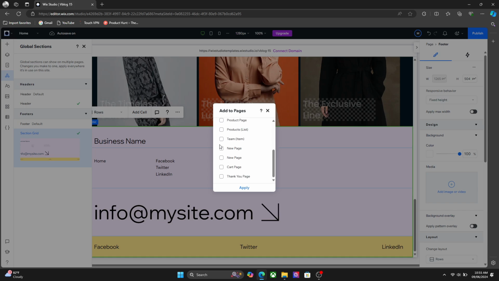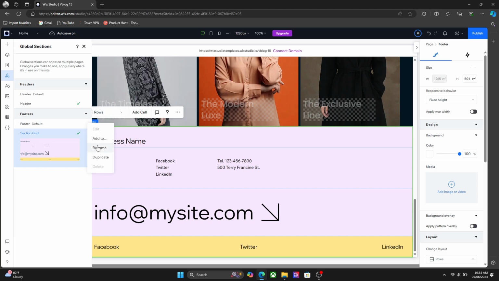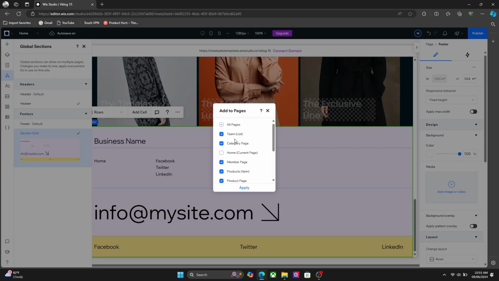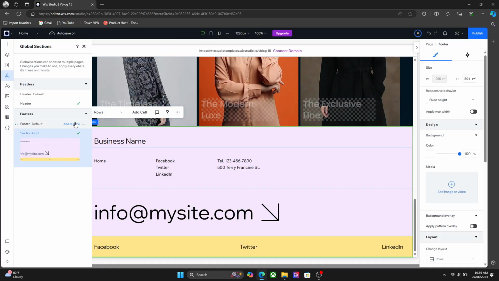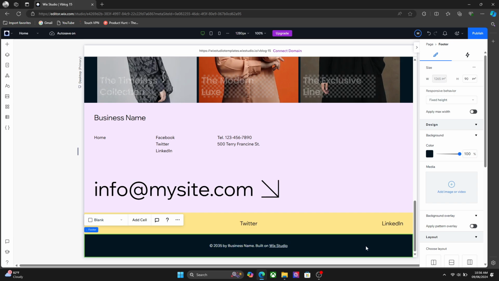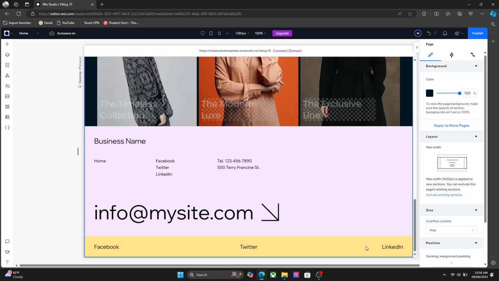Now you can decide on which pages you want to show this header, and you can do the same for other headers as well. So click on add to, and you will have the option right here. You also have the option to add to page, which will add this footer on this page. So simply click on add to page, and now you will have two footers on your website. Personally, I recommend that you only use one footer. That's the standard practice.